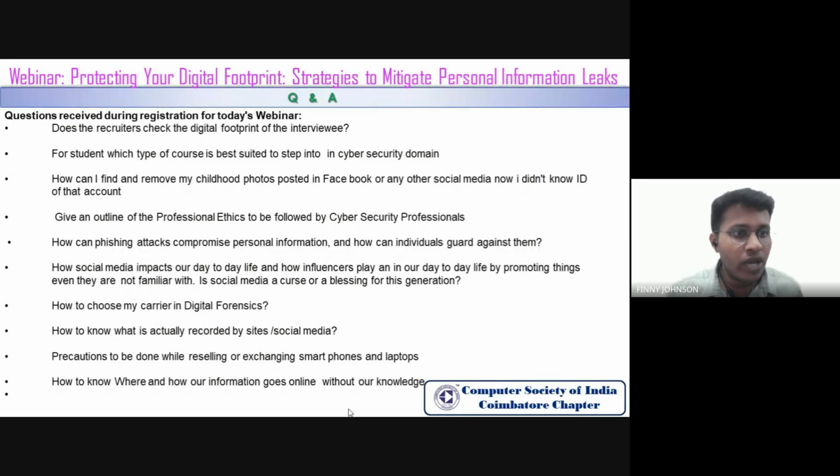Okay, and the next one: how can I find and remove my childhood photos posted on Facebook or any other social media? Now, I don't know the ID of that account. In this case, to be honest, it's a really hard task. If you don't know the ID, then it's almost impossible, even for a cyber specialist, to find it, because they don't know your name.